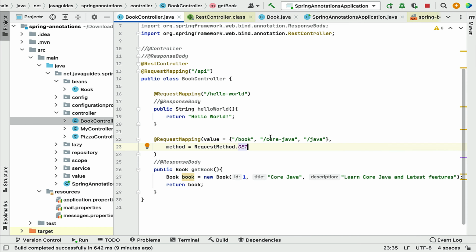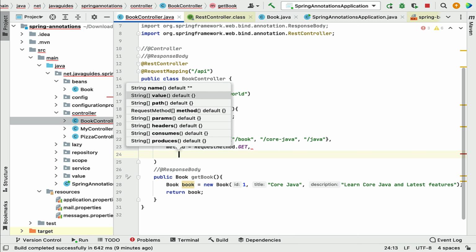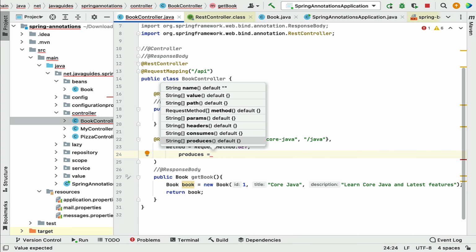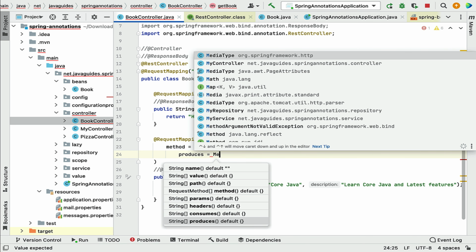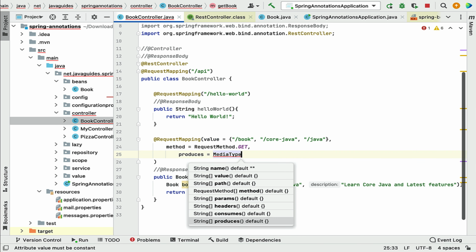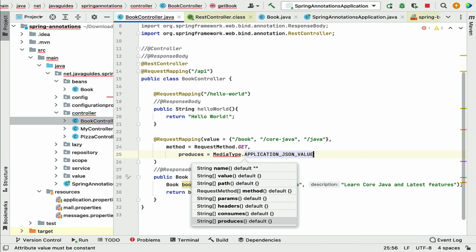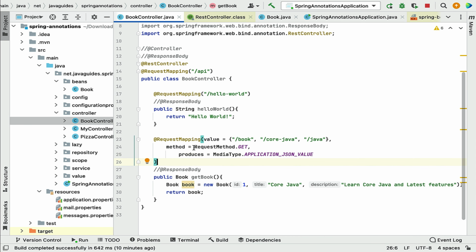So let's go back to our example over here and let us say this REST API wants to produce JSON and then return that JSON to the client. Then we can explicitly specify the JSON media type over here. For example, here let us use the produces attribute and then MediaType.APPLICATION_JSON. It means this produces attribute tells this REST API to produce the result in a JSON format.